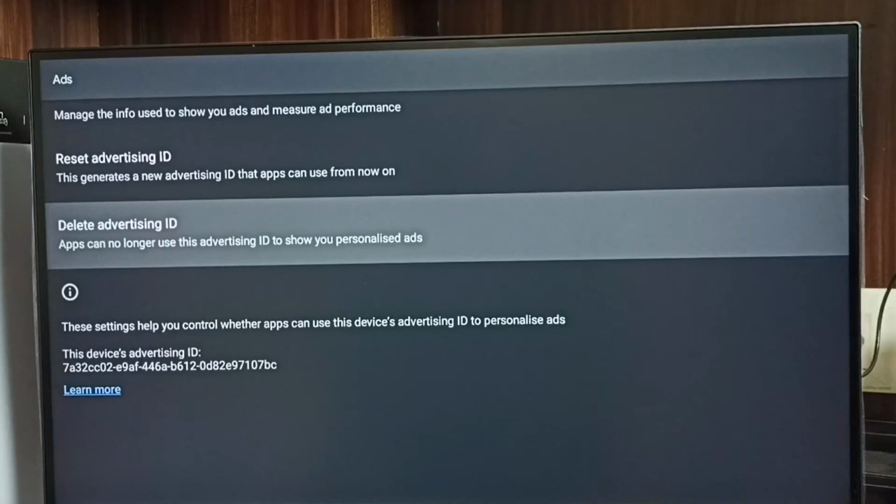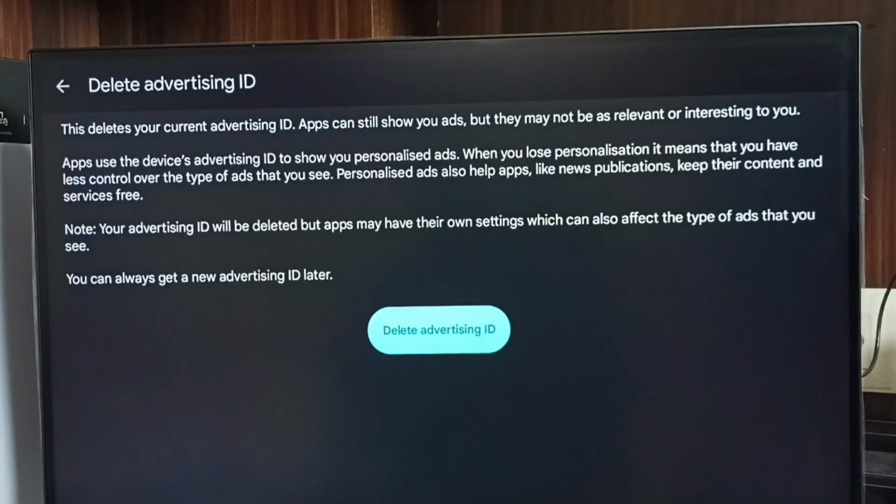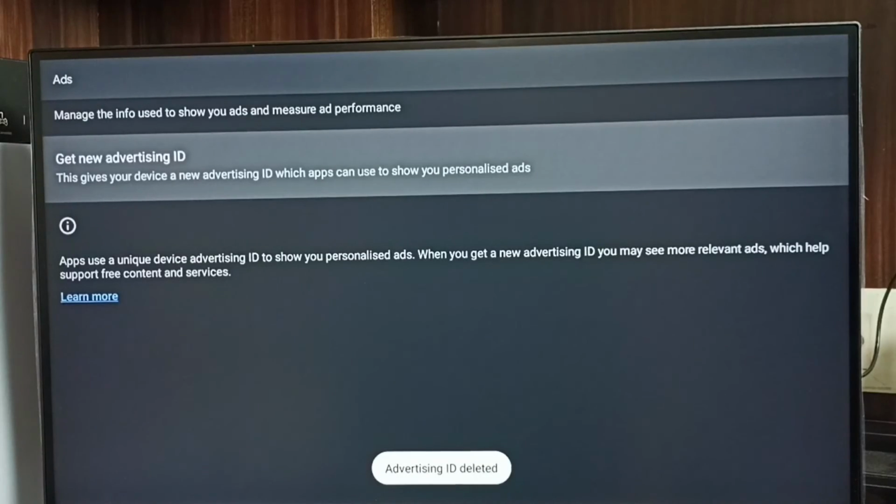Let me delete this advertising ID. Select delete advertising ID. Then select delete. Okay, done. So now I have deleted advertising ID and blocked Google from showing ads, personalized ads. So please try this.